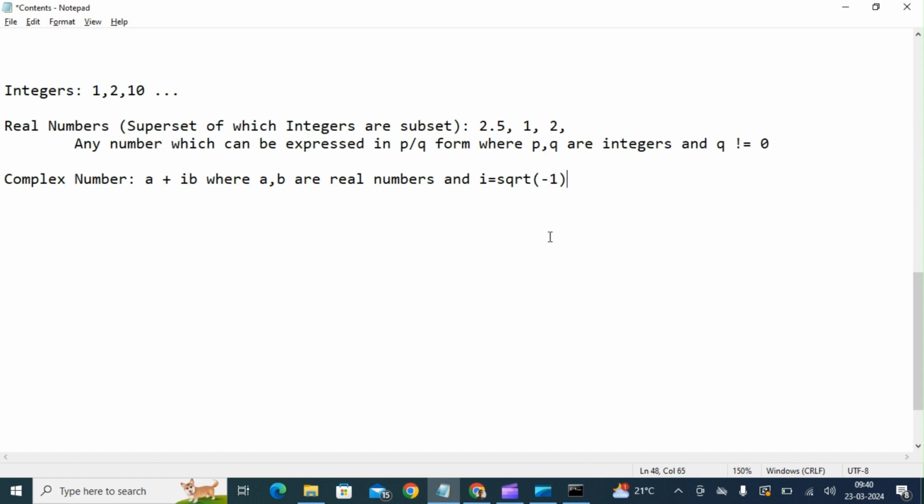Now in Python, the imaginary unit, the square root of -1, is not noted as i. In some places in mathematics you'll find it as j, and in Python j is recognized as the square root of -1.